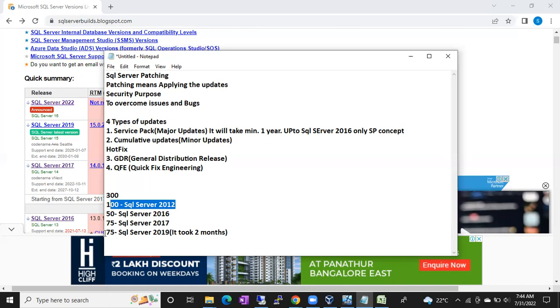After 8 months, service packs and cumulative updates will again be released for 2019, right? So it's a continuous process. You have to keep patching your SQL Servers, guys. Every year, every quarter, you are going to patch your SQL Server. Patching is a continuous activity, until Microsoft stops releasing updates. You have to keep applying your patches. It's a continuous activity. Clear?